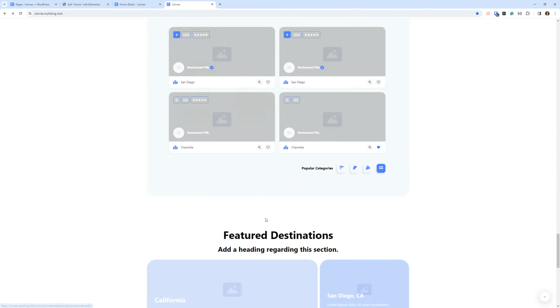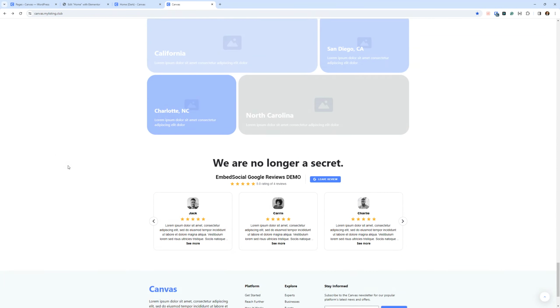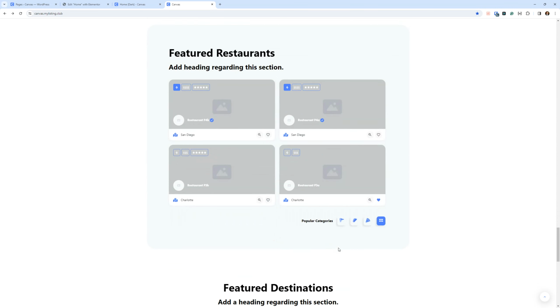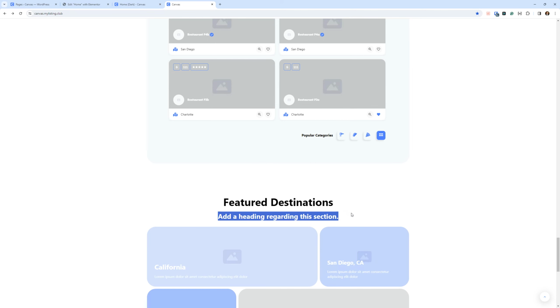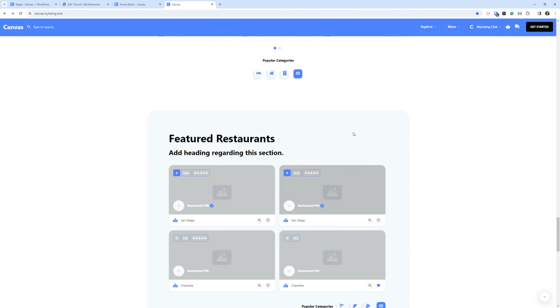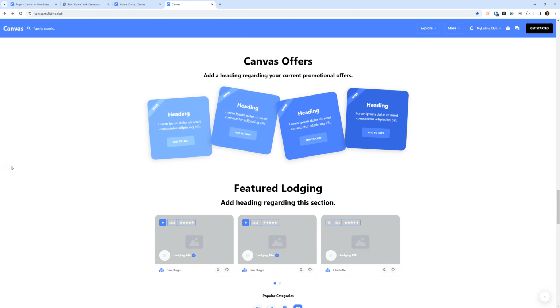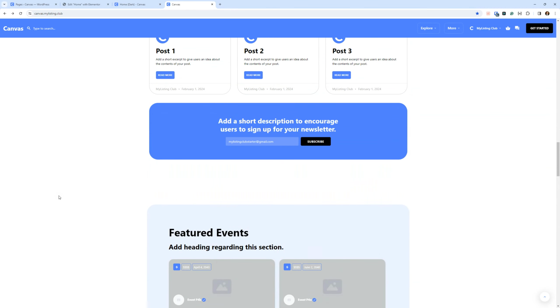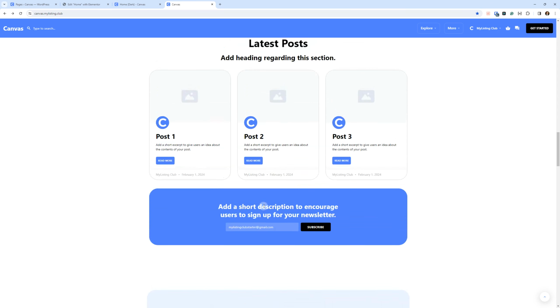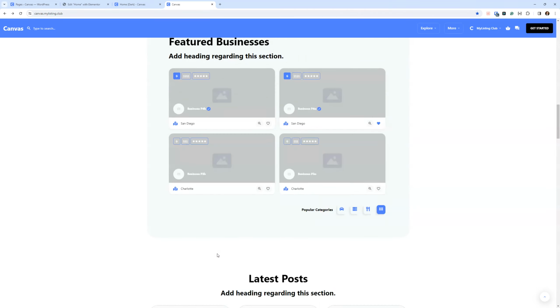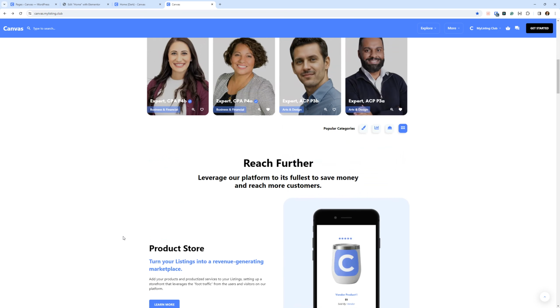Okay, there's a lot going on. This page took a long time to build. Like I said, I didn't get too clever on some of this. Add a heading regarding the section and then feature destinations. Similar all the way up here, I just used featured. I could have got clever, but again, I didn't want to influence people. It's meant to just be a blank canvas so you guys can put your own thoughts in there.